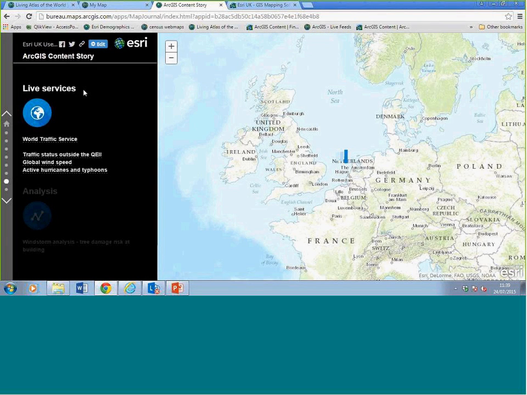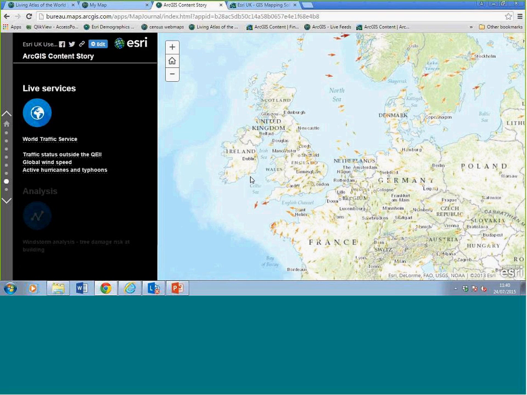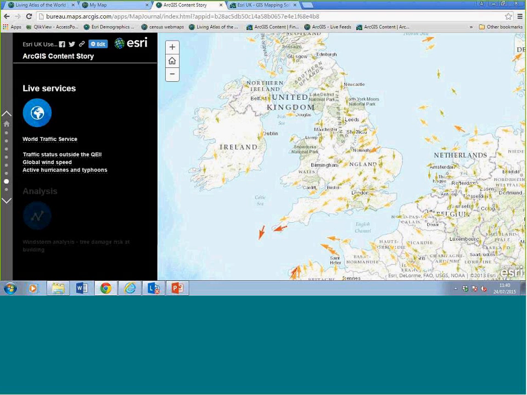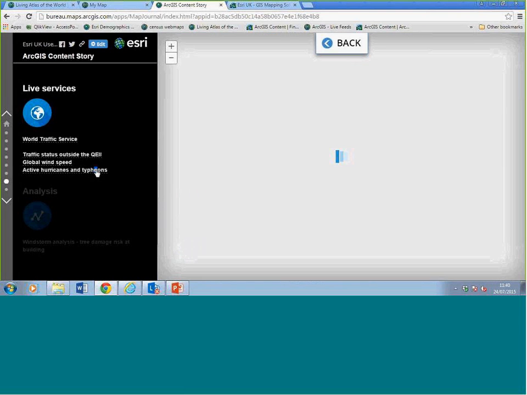Okay, so other live services, there's quite a wide range, and again, I would encourage you to have a look at those through the Living Atlas. This one's quite an interesting one. This is basically global wind speed. It has the direction and the speed of the winds, and I'll show this a bit later on when I do a bit of analysis around some tree data. It has the direction and the speed of the wind, and again, it's a live service.